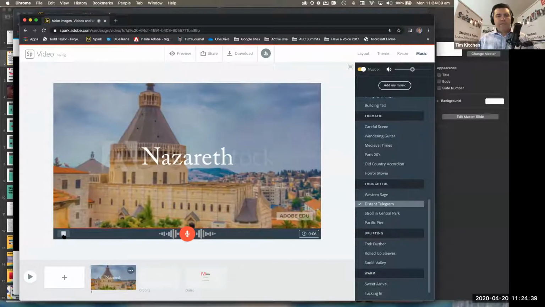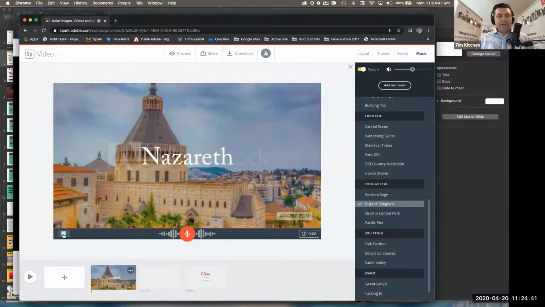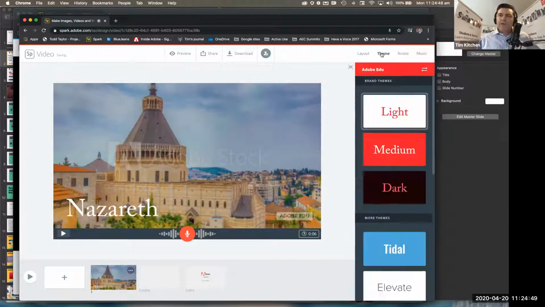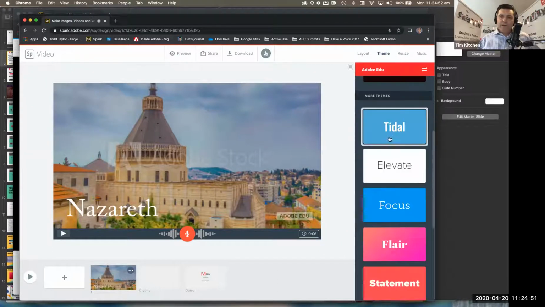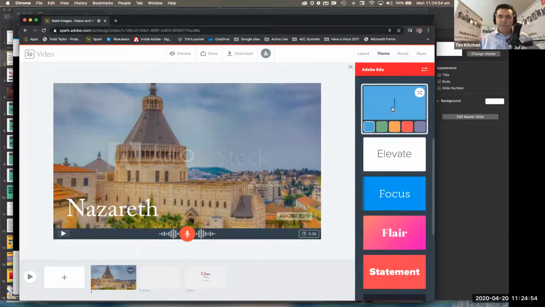Nazareth is the capital of the north of Israel. Not happy that Nazareth is right in the middle, so I'm just going to drag it down to the bottom left-hand corner. And I'm also not happy with the theme, so I'm going to jump up to theme. The themes are, again, my Adobe branding. I could scroll down and have a look at some other branding here. So I'm going to try a different one here and try this one.